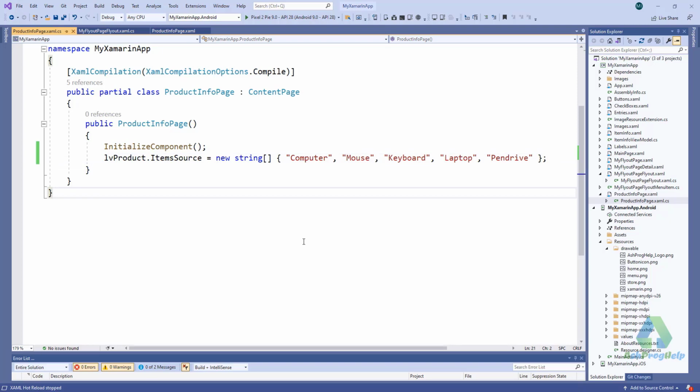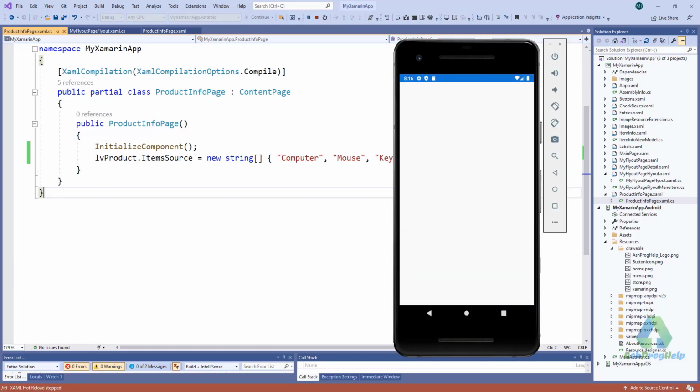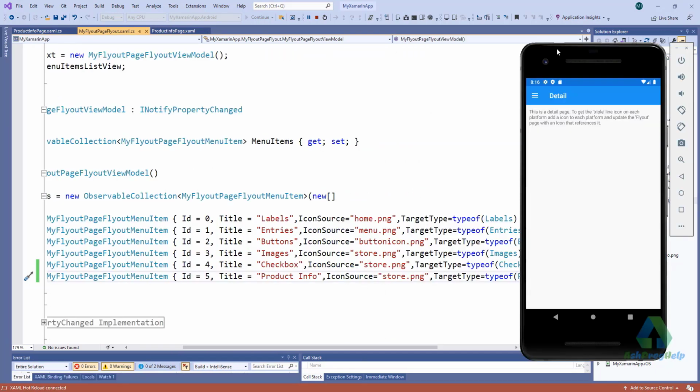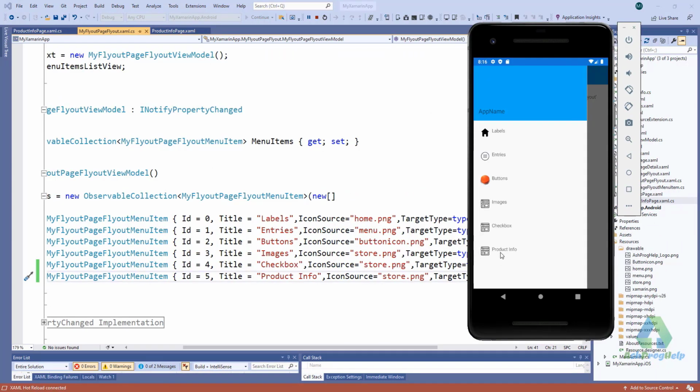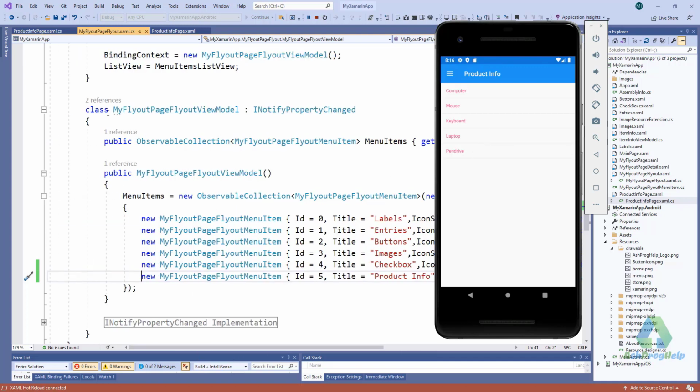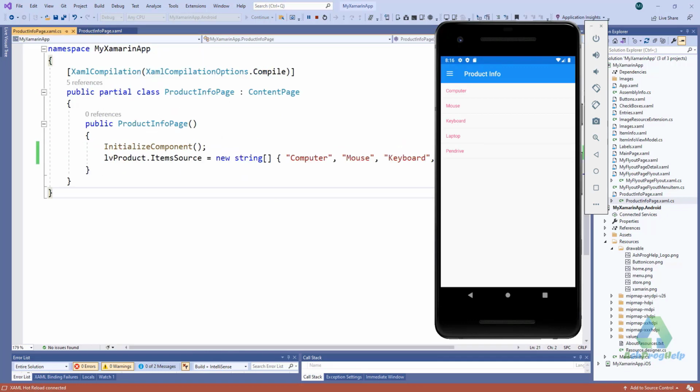Okay, let's run this application. I have already added my page into this flyout page menu. Okay, that's cool. You will find the list view items. This list view and the code behind page are tightly coupled. In my last video, I discussed MVVM and data bindings. How can I separate my UI and code behind page?